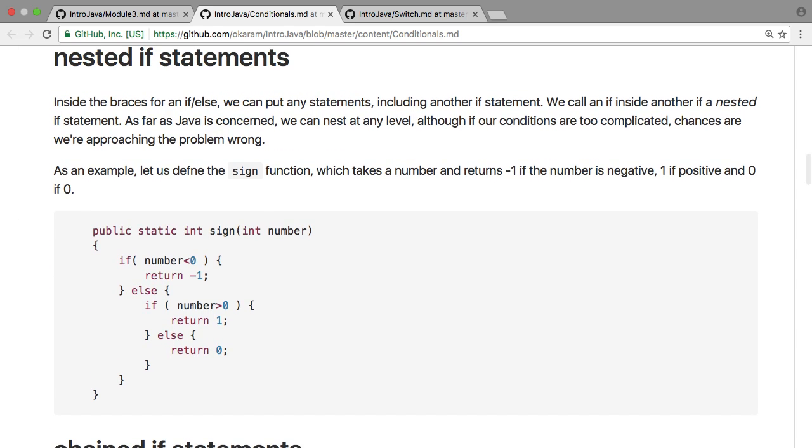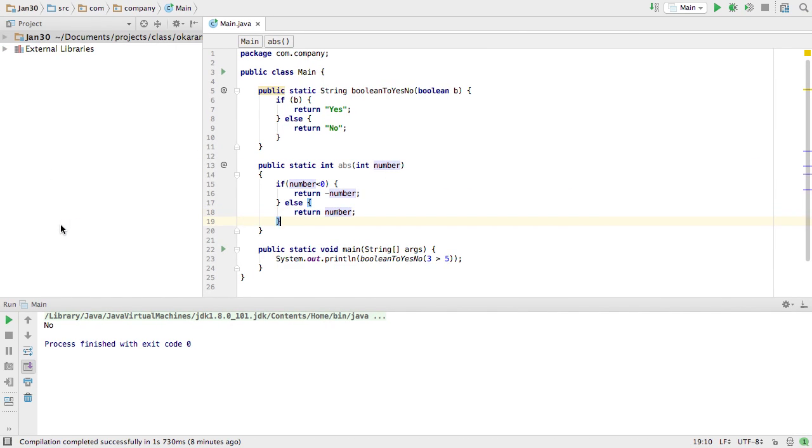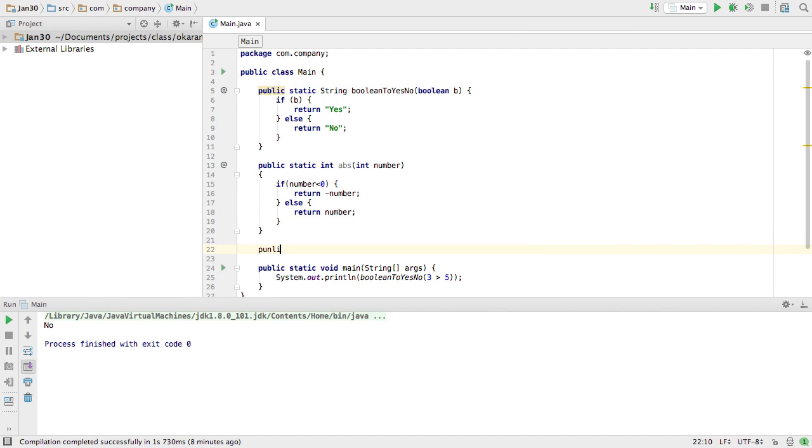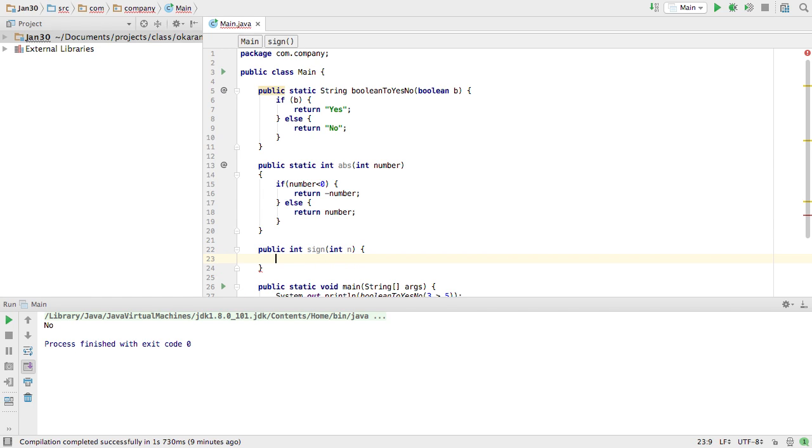Now, what can go inside an if statement? Another if statement, right? Woohoo! So the sign function, let's actually build it. What does the sign function do? It returns -1 if negative, 0 if 0, and 1 if positive. Does that make sense?